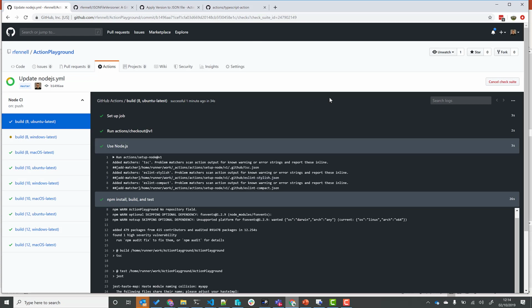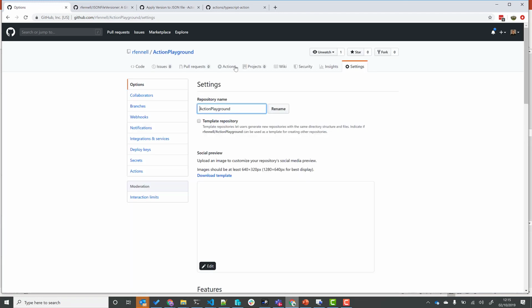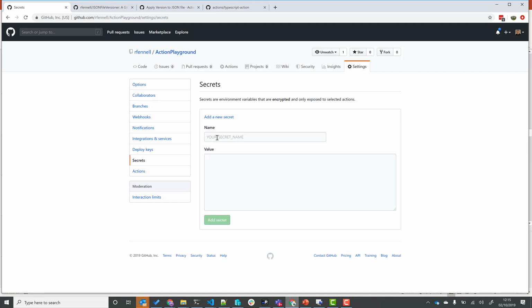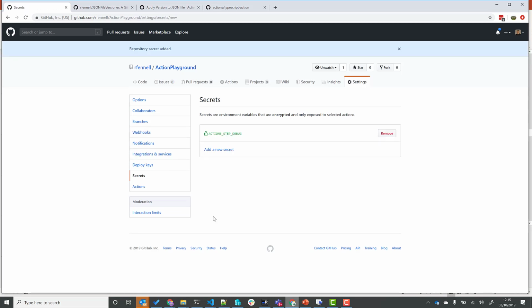Now, slightly counterintuitively, you might think that you'd add it somewhere to do with the actions, but what you actually do is you go into the settings for the repo, because this setting is repo wide. You go into secrets and you add a new secret. And the secret that you need to add is, I've already got it here, actions step debug, and you just have to set the value true. So what that should do is, when we next run a build, we should see a lot more logging going on in our build.